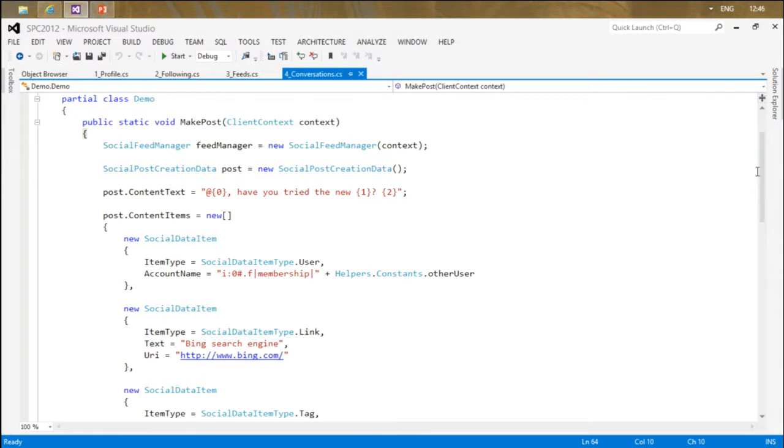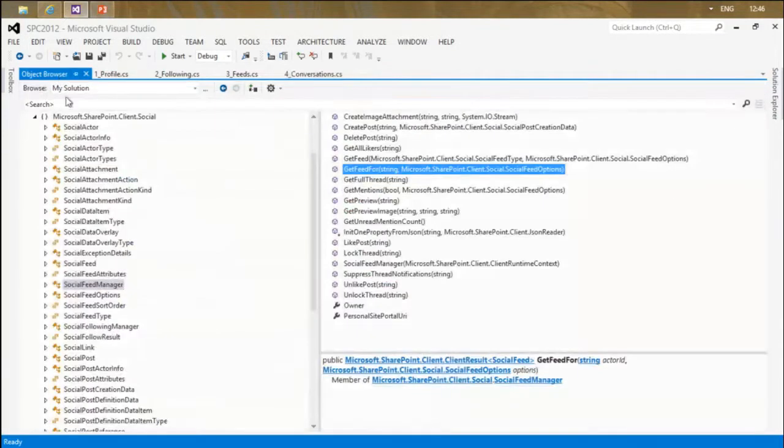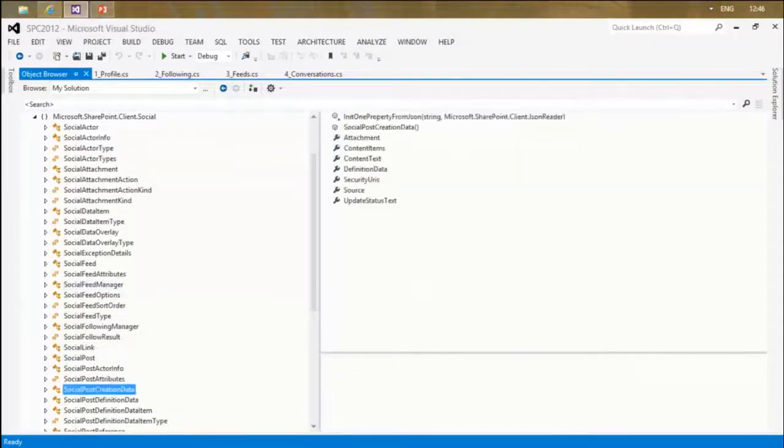This object, if we want to explore it, has a bunch of options you can use on posts. There's some things you can do, some things you can't. Social post creation data, there it is. So for example, I can add an attachment, content items, content text. So content items are the links, mentions, and tags that you would add to your post. Content text is the actual text of the post.